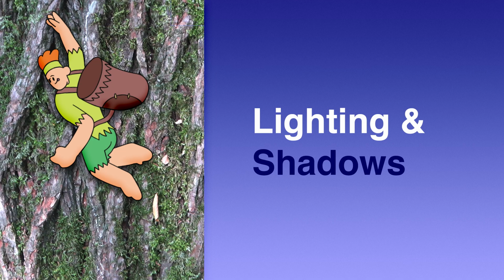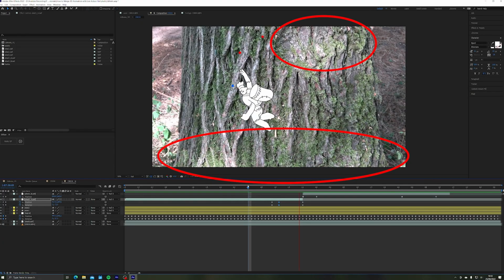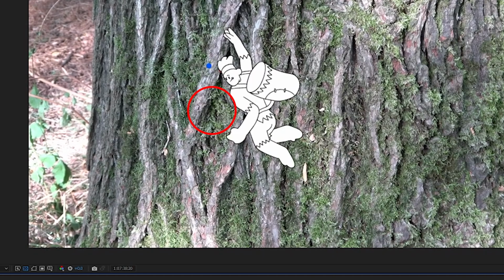Okay, so we're roughly happy with the movement, but this time we definitely need to do more with the lighting and shadows. We have patches of sunlight that cross over parts of our character and the contact shadows of the bark. So let's take a look at that.